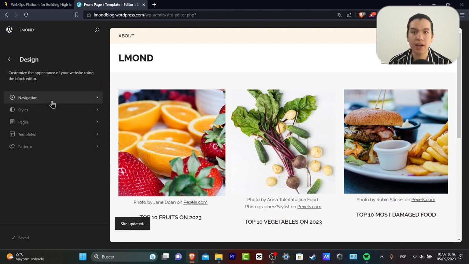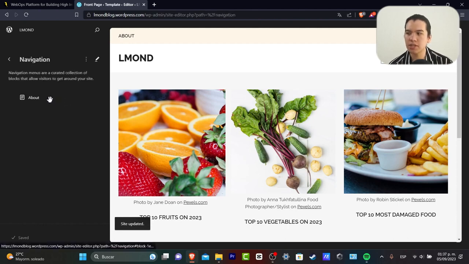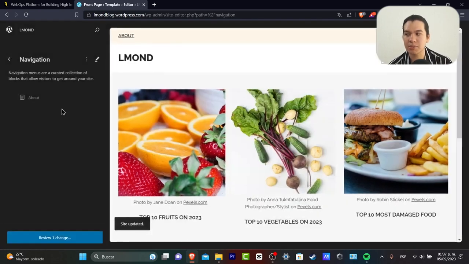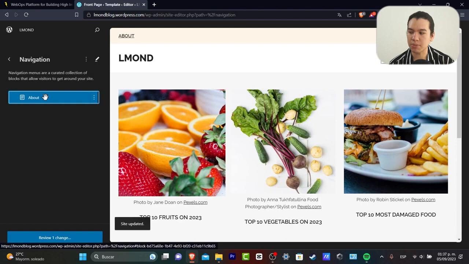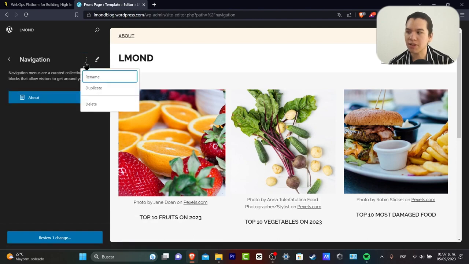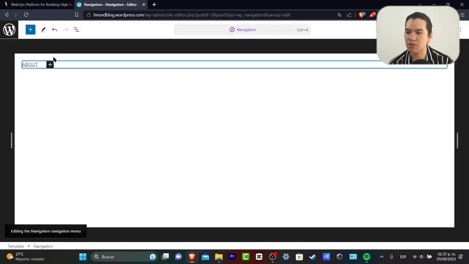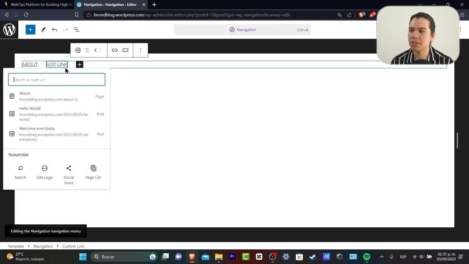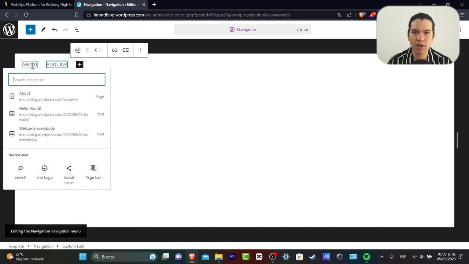And as you can see here, we have the navigation. We have the styles, the pages, templates, and pattern. Into navigation, you're going to be seeing that you have different pages list. You want to make sure that your actual website is saved before you move into the very next step. So if I go into navigation, I can go into this section which says about. So in about section, if I go into the right part, I can get started by adding a new link.